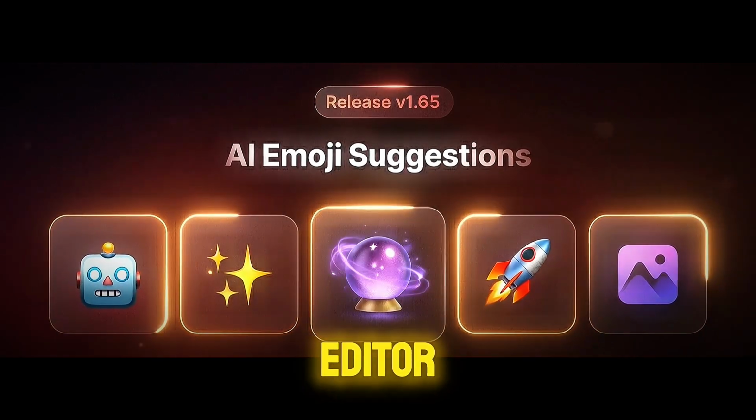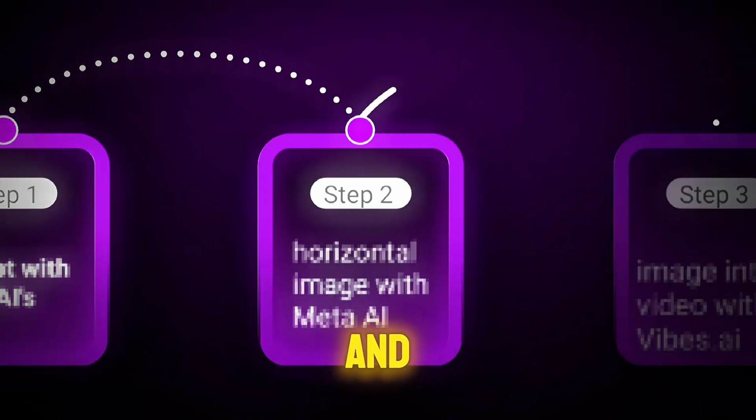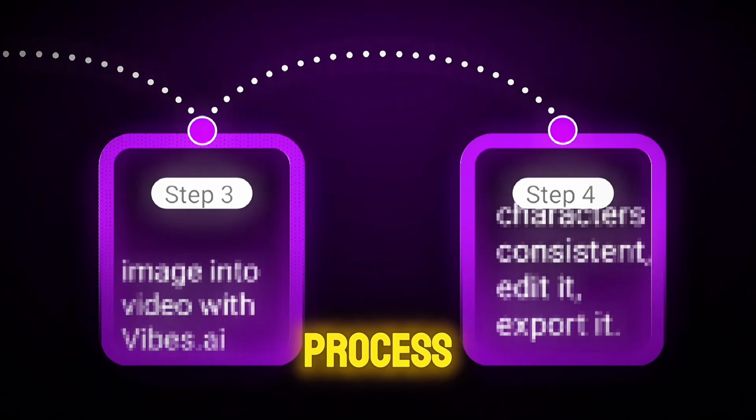Imagine if you hired an editor or learned it yourself, how much time and money that would take. With AI, this process is done in just minutes.